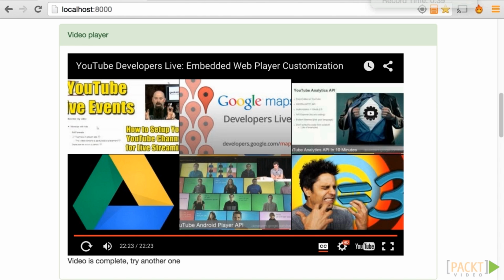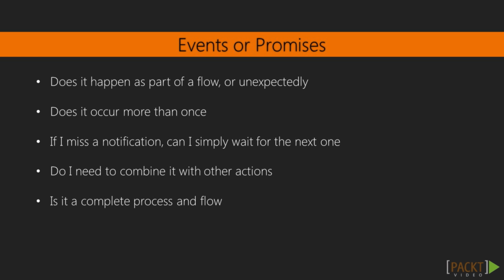So how do we determine for these actions which should use a promise and which is better off with events? Well, here's a quick checklist that should serve you quite well in your decisions for projects to come. First, ask yourself, is the action happening as part of a flow or unexpectedly? Asynchronous does not mean unexpected. You can have a process that takes a long time, but you know it is going to complete.